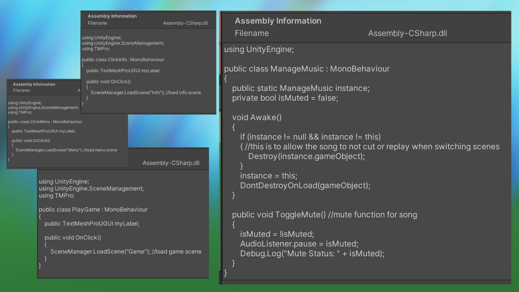Now, the manage music script's role is to make sure the music continues playing even when a scene gets switched, and it also has the code to allow the song to get muted in the main menu. For the other 3 scenes, these are just the click info menu and play game. They just allow you to load up the next scene when you click those buttons.